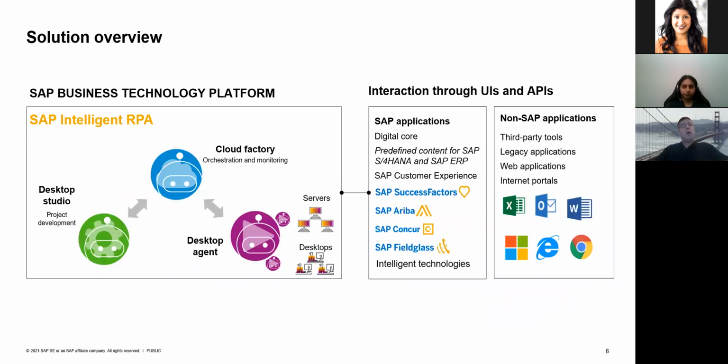So when we talk about SAP Intelligent Robotic Process Automation, we have the ability to automate SAP S/4HANA, but also other products beyond SAP S/4HANA. On the left-hand side, you see we have three main components. The first is the desktop studio. This is where you bring in the bots that are pre-built and either modify or extend them, or even build your own bot from scratch if needed.